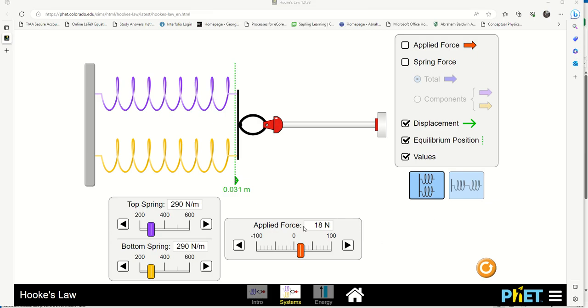Okay, so what I've done, I've entered in all the force values. Right here, up to 18, X is 0.031 meters. Those values are all entered.